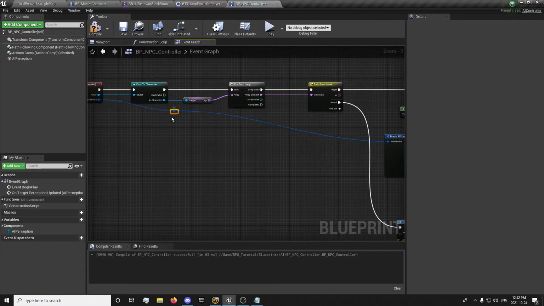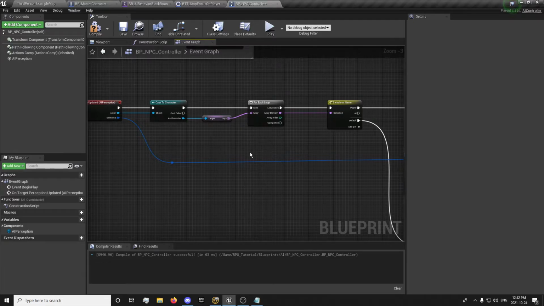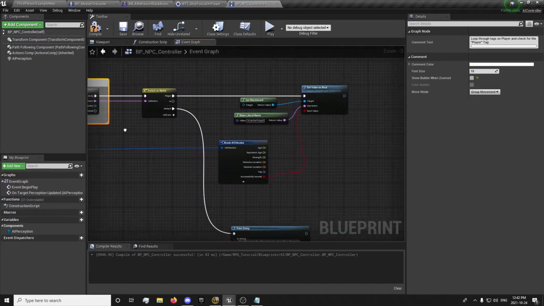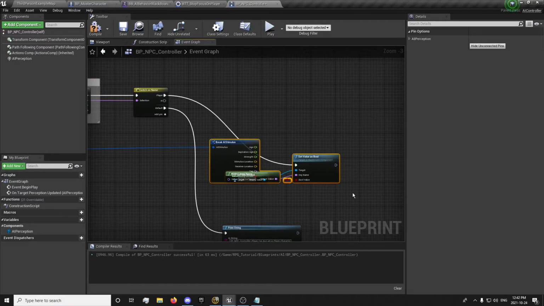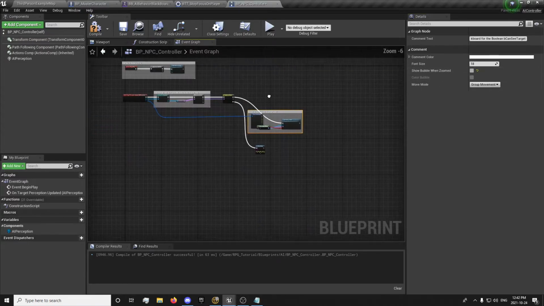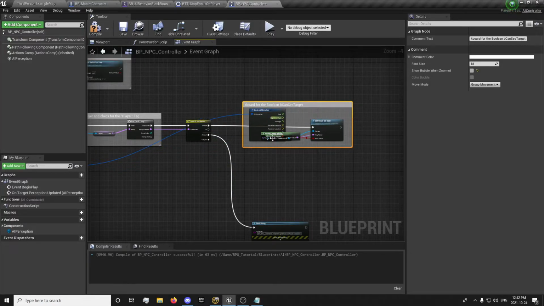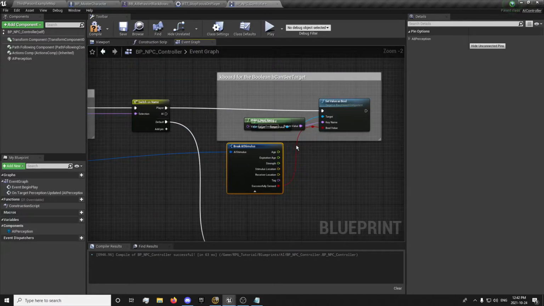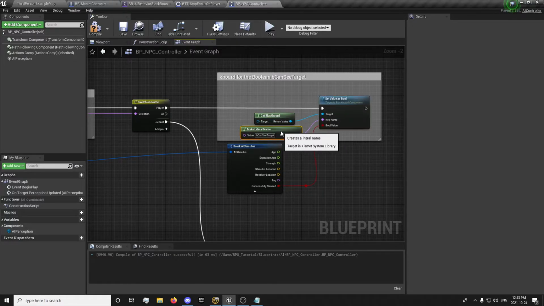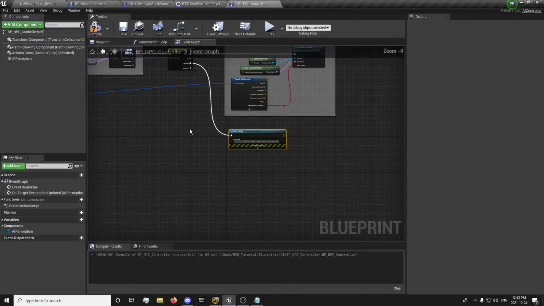Just going to try to organize this a little bit here. Comment: loop through tags on player. Check for the player tag. Set the value in the blackboard for the Boolean, can see target. And I'm just going to bring this up like this. Reorganize this stuff. There we go.